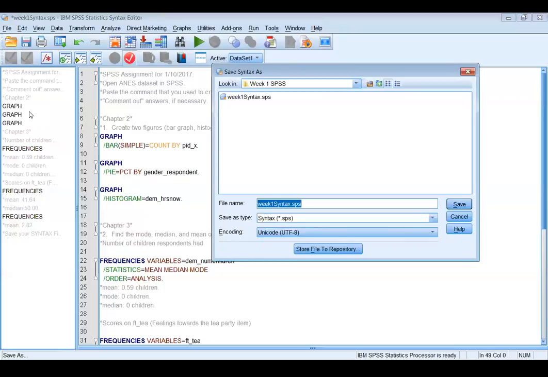And then when I come back tomorrow, I can open up that file, highlight the whole thing, and run it, okay? It's a pretty nice feature that saves you a lot of time if you're willing to use it. Now, many of you are not going to use it. Many of you are going to think that you just don't have time for the syntax file, which is unfortunate because you're going to spend a lot of time recreating your work. But don't tell me I didn't tell you so, okay?